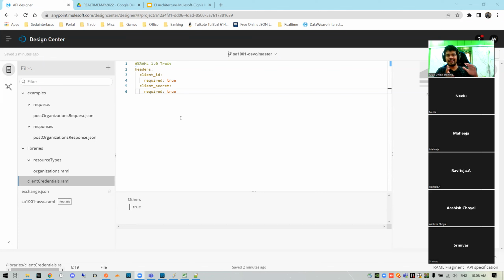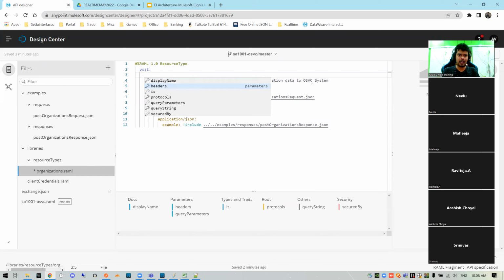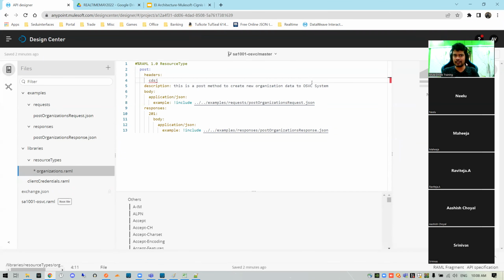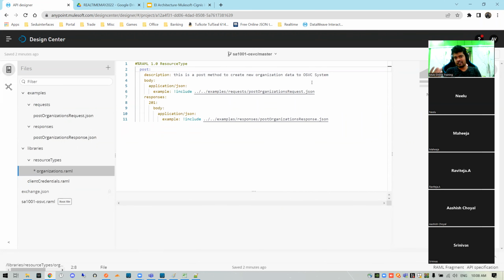So instead of adding these headers and additional information directly inside your resource type, I can specify headers here also in the resource type. I can type something like client ID, client secret. No, I don't want to do it that way. Why? Because if I create a reusable component using a trait, I can refer to that trait directly with a simple keyword. Every time I'm exposing a resource, I can switch whether this needs to be added or not, simply.